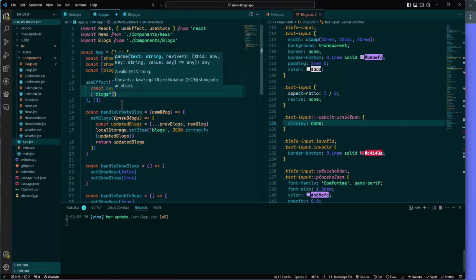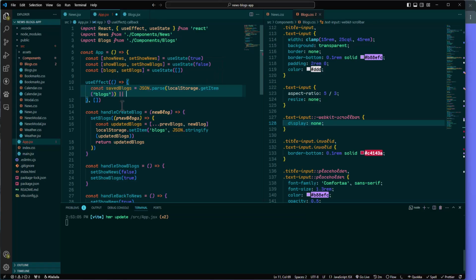Besides that, I'm going to use here OR operator followed by the empty array. All right, so we use here localStorage.getItem to retrieve the item with the key blocks from the local storage. The retrieved data is in string format, so we use JSON.parse to convert it back to the JavaScript array. If there are no saved blocks in the local storage, getItem will return null. In that case, we use the logical OR operator to default to an empty array.